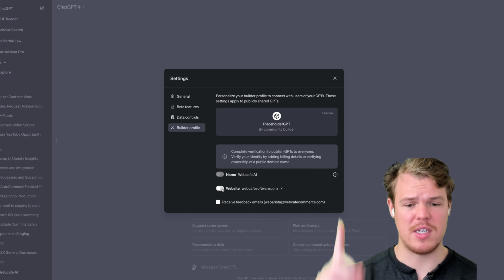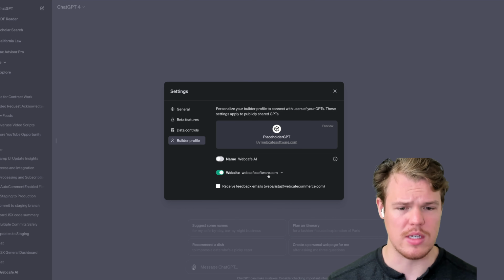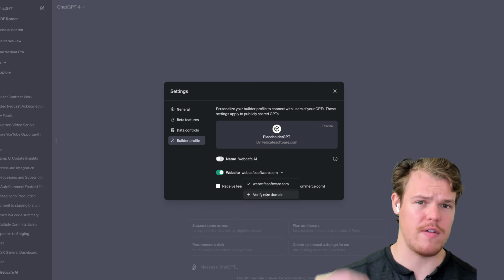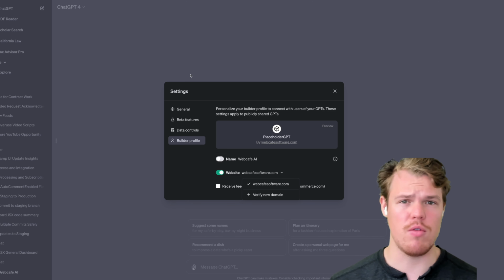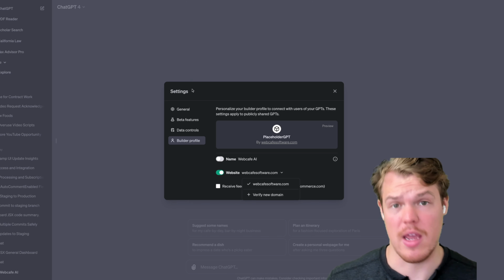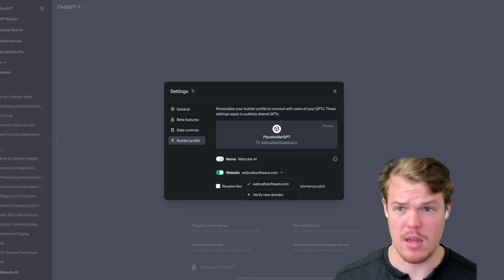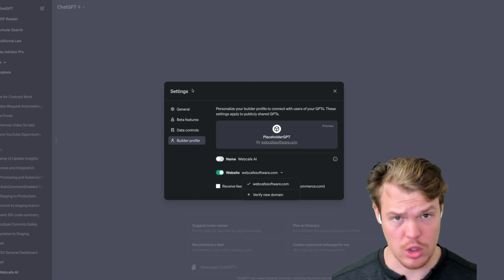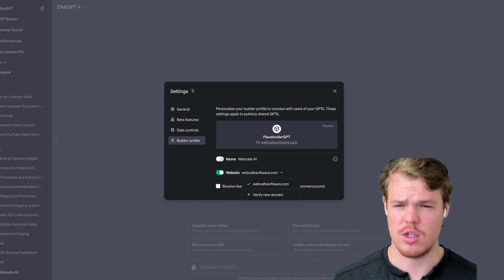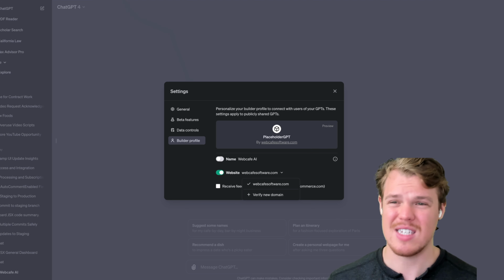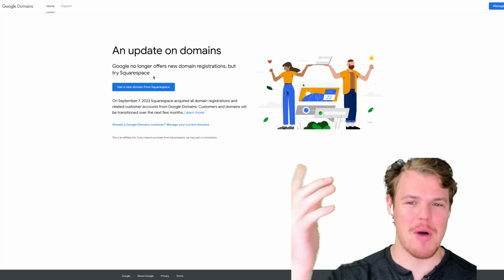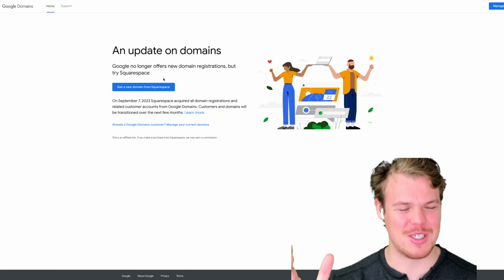So we figured out our name. Let's figure out our website. In order to do so, all we need to do is this. We're going to go ahead and click this and say verify new domain. Before I even do that, understand where your domain comes from. Where did you purchase your domain? Very popular providers are GoDaddy, Google Domains, Squarespace, I think, and stuff of this nature. Sadly, Google got bought out by Squarespace, so now we have to go through Squarespace's UI.